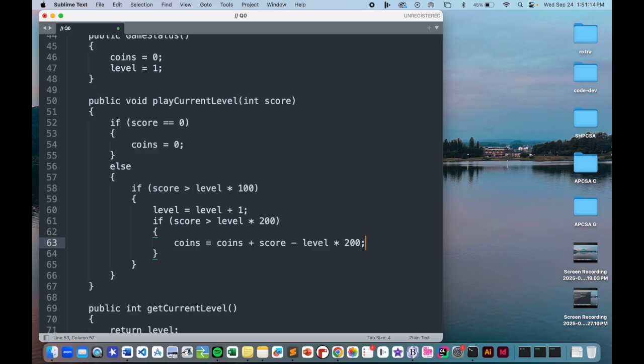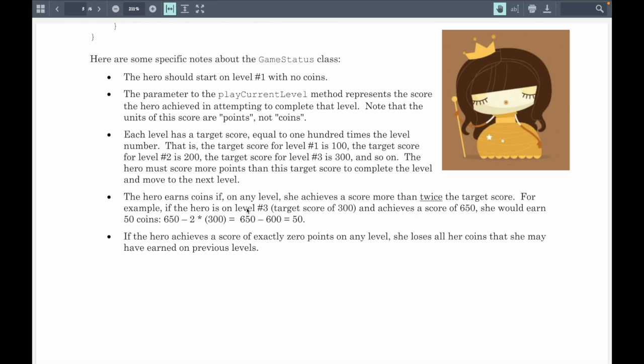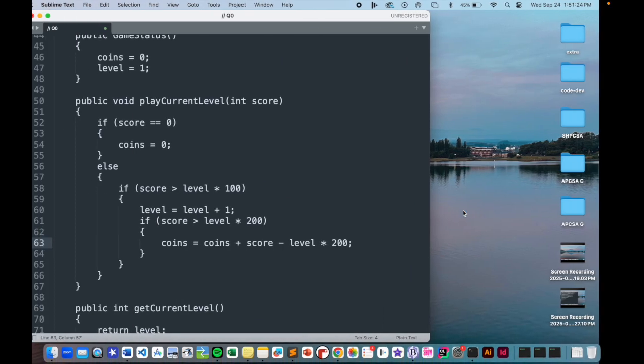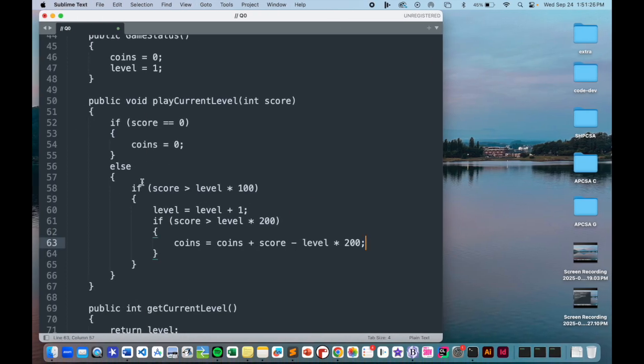Let's think about how this is happening. Let's use the scenario that they used actually here. If I'm on level 3 and I get a score of 650, let's see what happens. Would I make it into this if statement? No, I'd go into the else. Would I make it into this one? Yeah, 650 is greater than 3 times 100, so I would.